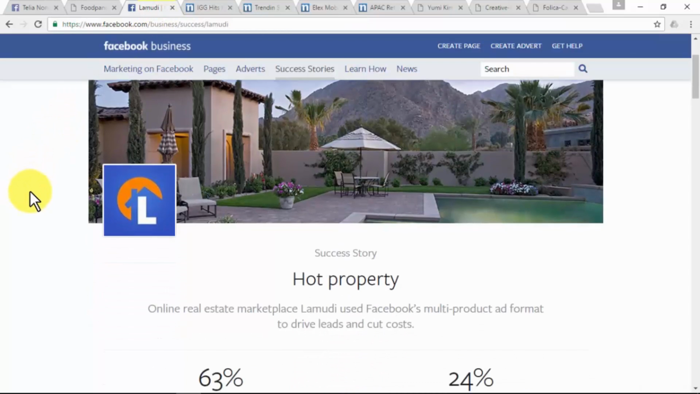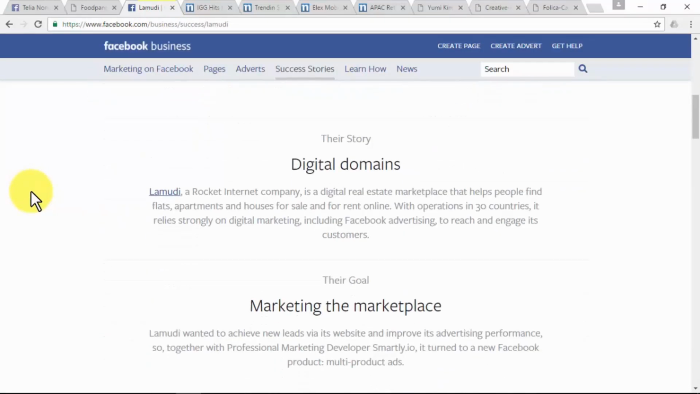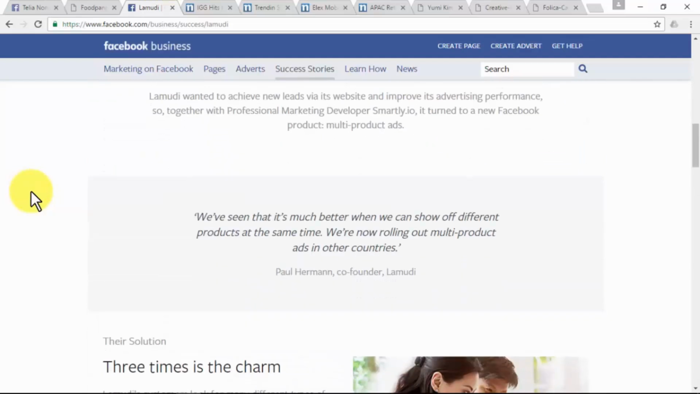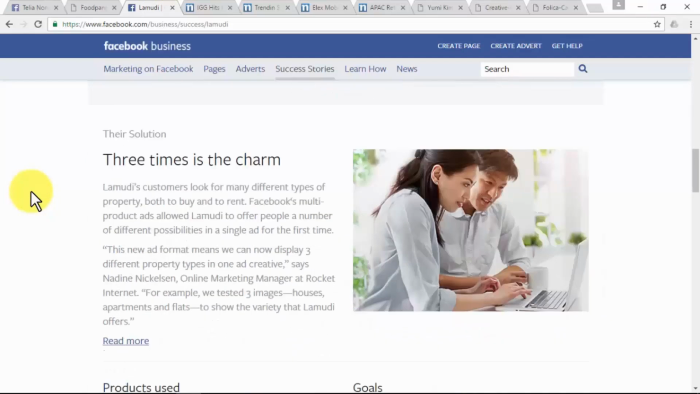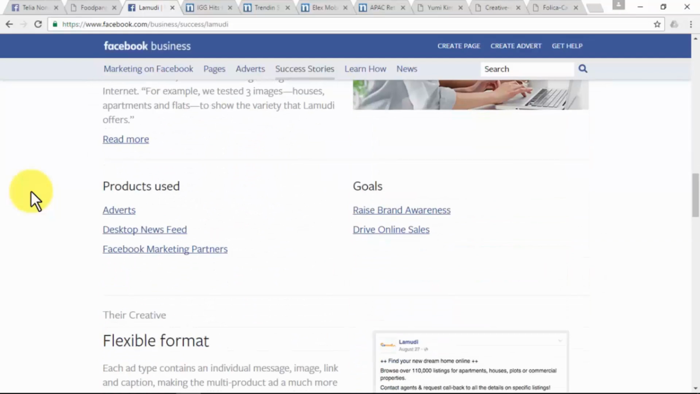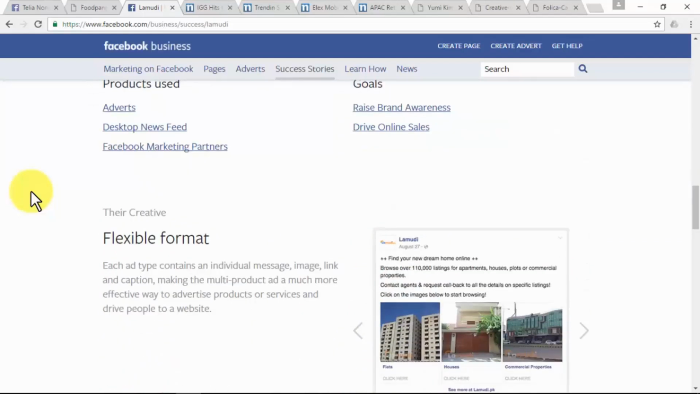Lamudi is a leading global property portal that helps people find flats, apartments, and houses for sale or rent online and is available in 30 countries. Lamudi wanted to improve its results with an advertising campaign on Facebook.